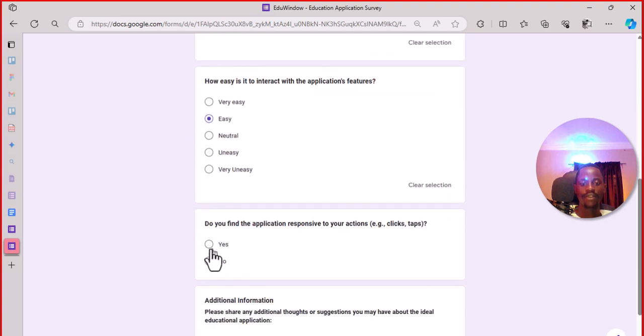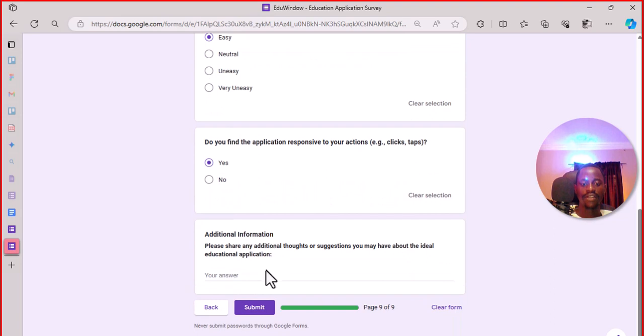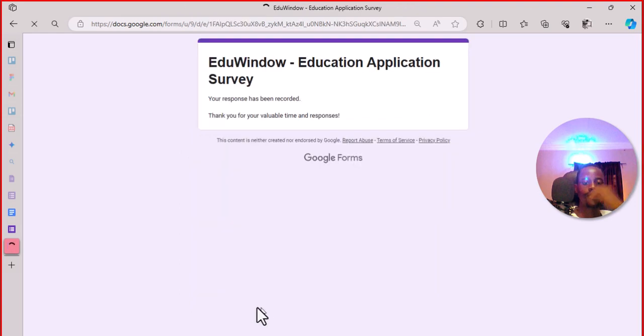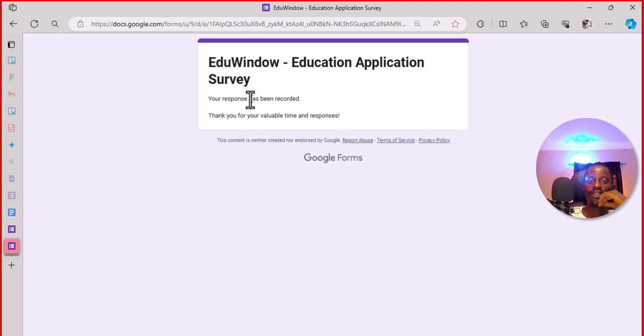Do you have any additional suggestion? Make your own application much more interactive and community based. So submit. When you submit, your response has been recorded. Thank you for your valuable time and responses. So now come here, you see automatically you see one response there.